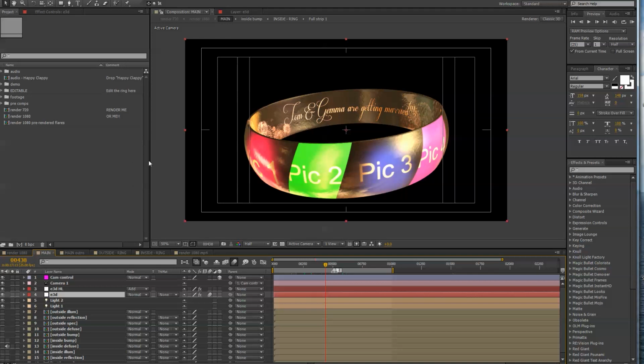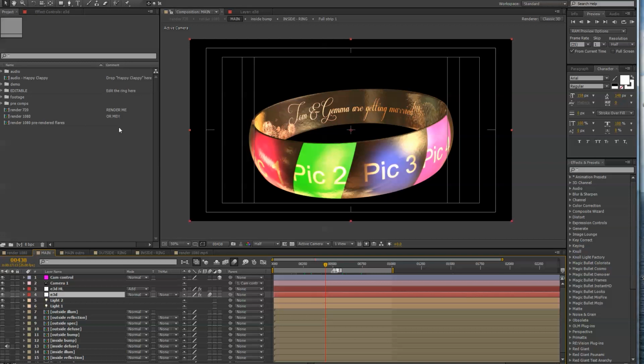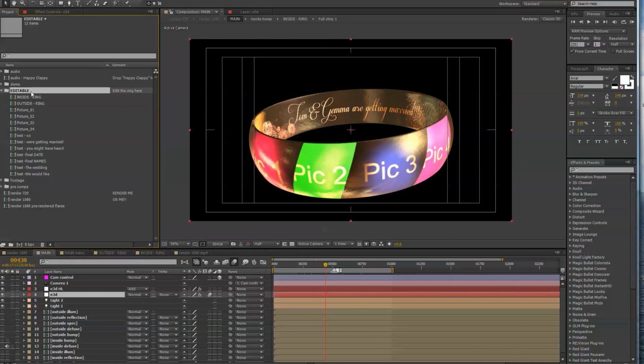So what else? Editable. This folder gives you access to all the compositions that you're going to be working with. The rest are probably stuff you don't need to touch.